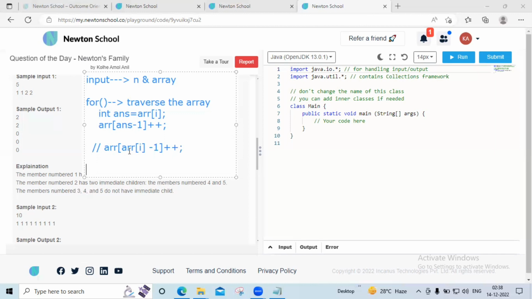After doing this, we print the array elements. For that we run a for loop while i is less than n, and print the array elements. So this is the logic to solve this problem. Like this we can solve this problem.